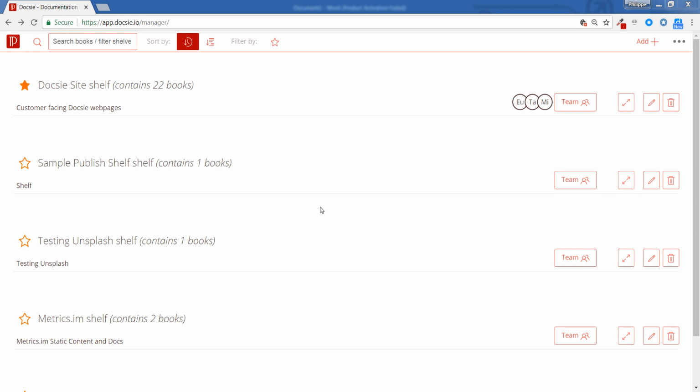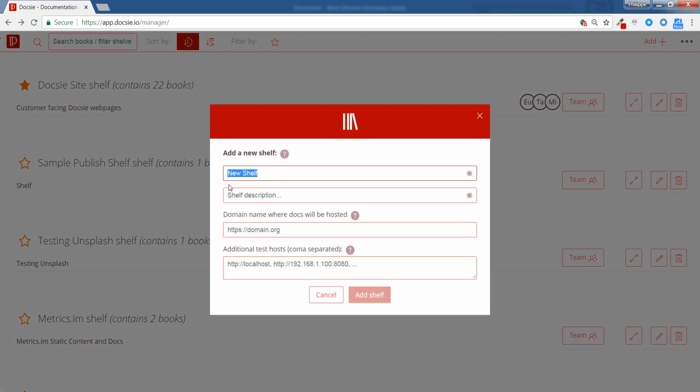So let me demonstrate to you how to quickly get started with Docsie, how to create a sample document, and how to embed it on GitHub pages. So let's get started. To start, we are going to click Add on the top right of the screen, and we're going to add a shelf.